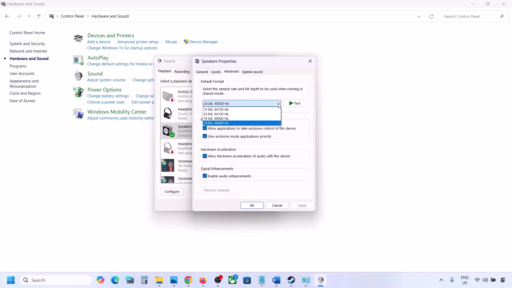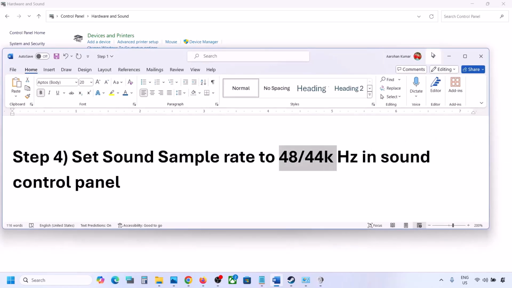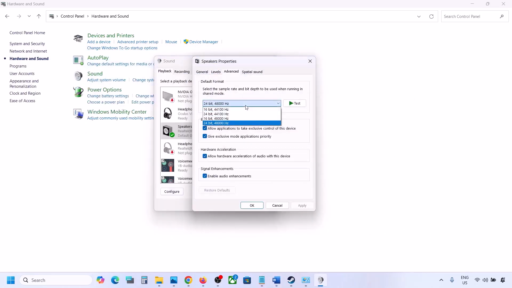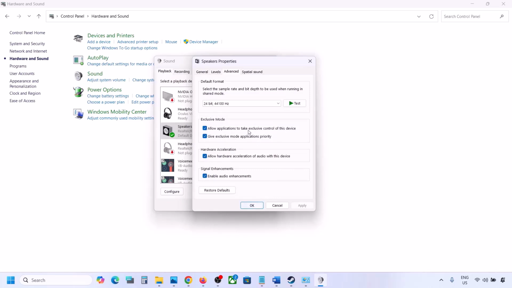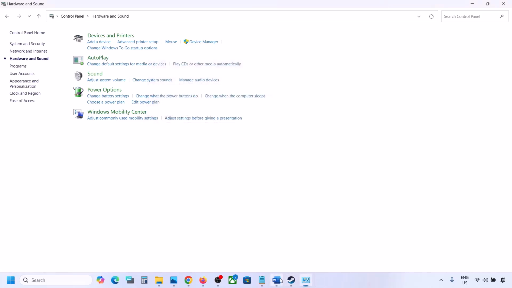Now over here go to advanced option. Now over here select, you can try 48 or 44,000. So you can select this. For me it's, you can try this, 24-bit 48,000 Hertz. Then you hit apply and then click on OK. If that does not work, you can even try 24-bit 44,000 Hertz. Hit apply, click on yes, and then you can launch the game and then check. But for me I will just keep it at 48,000 Hertz. Hit apply, click on OK, and then you can launch the game and then check.